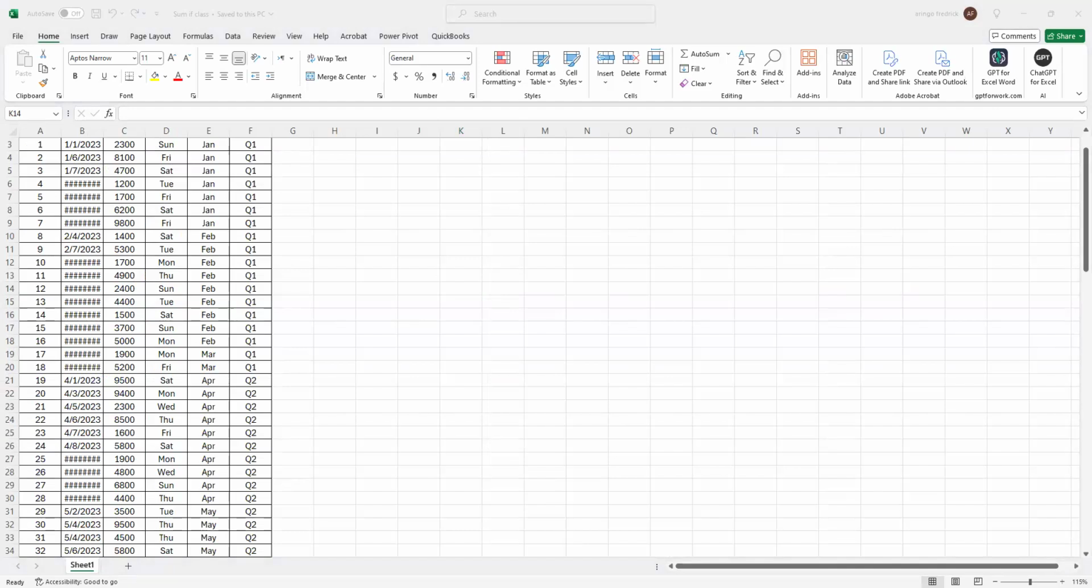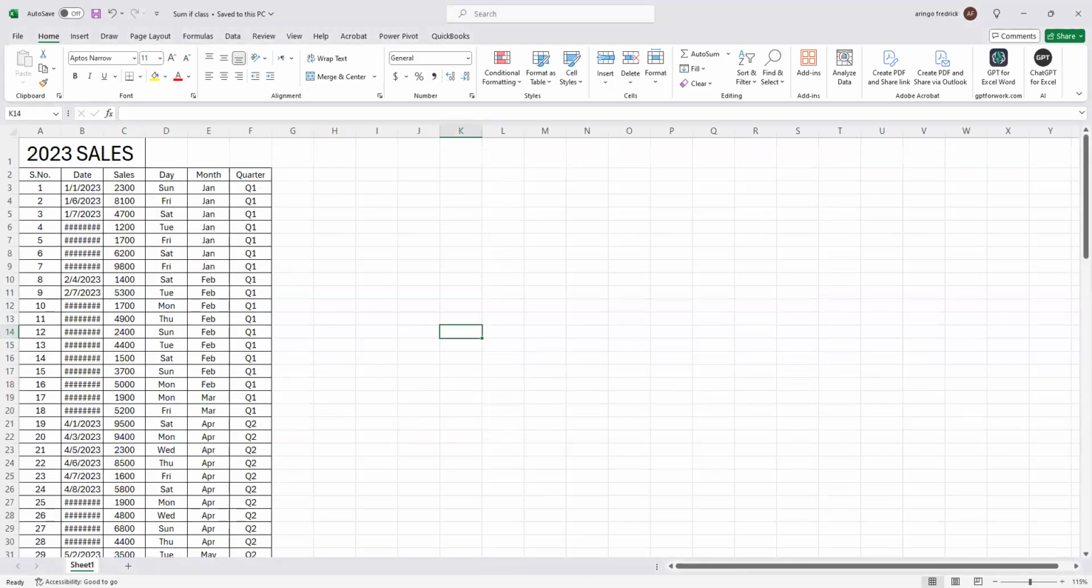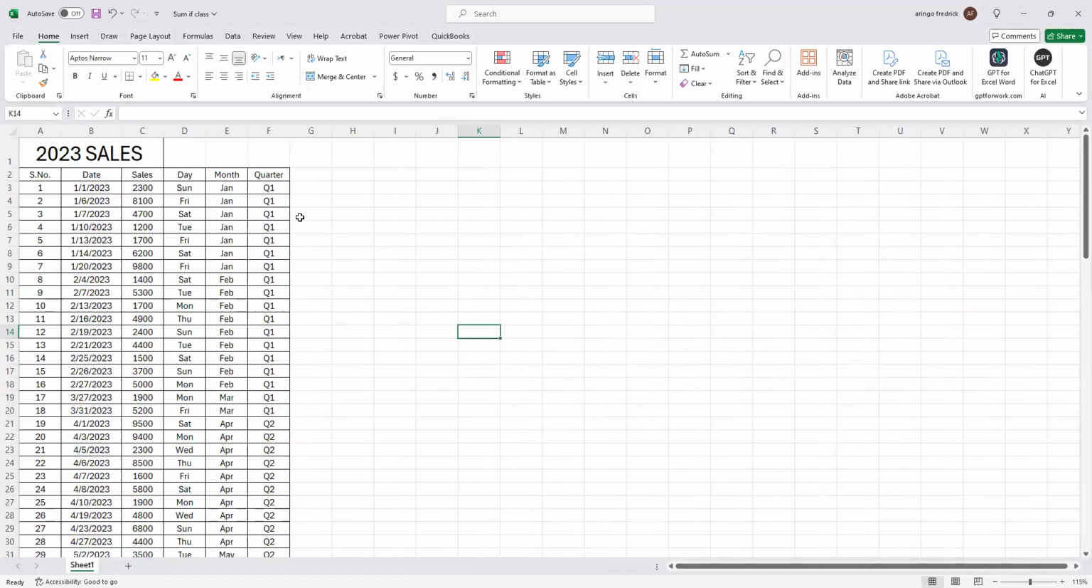So you'll find that many times the documents you have here are sales data, which will include the date period, the sales, the date, the month, and the quarter. So this is the data that I'm having. Our focus is that we need to understand the concept of the SUMIF function in Excel: what will it entail and what is its importance?